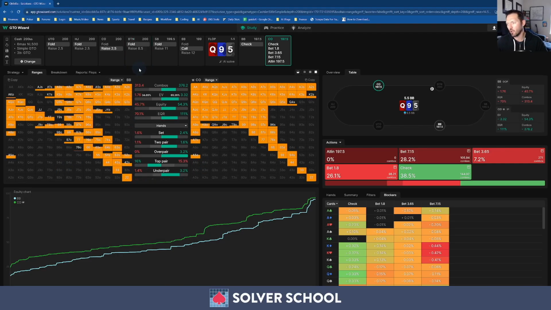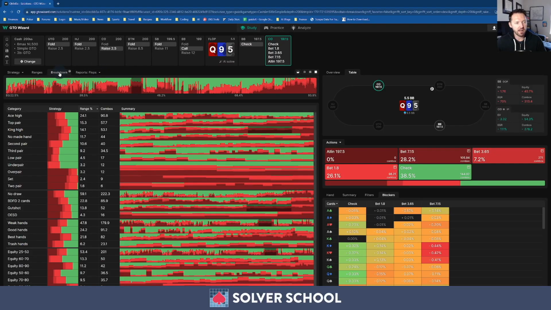So again, I really love this. The ranges tab gives you a good way of comparing those two particular ranges. There's the breakdown tab, and the breakdown tab is going to have these Manhattan graphs. A Manhattan graph is a way to scroll over from the lowest equity hands to the highest equity hands, and it's used to break down the actions within your range that are constructed.